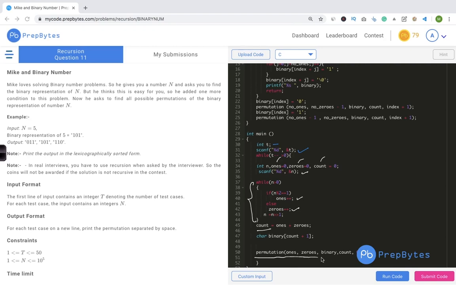Then we have the permutation. So this is the function that we are going to call again and again. Basically this is the recursive function. We are passing the number of ones, the number of zeros that we have, the string binary that will be taking care of the complete representation, and then we have count, and then we have 0. So basically this 0 is nothing but the index. As I said, we'll be taking care of each and every index where we are filling the value.